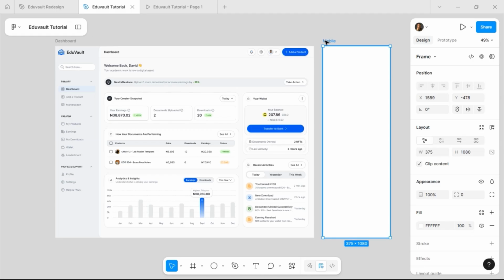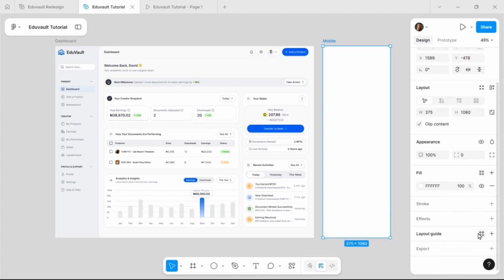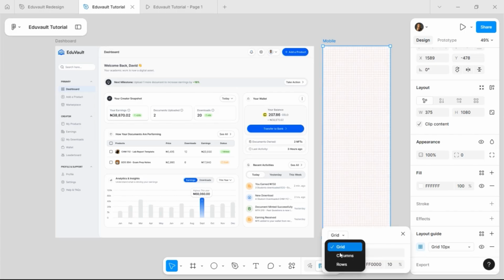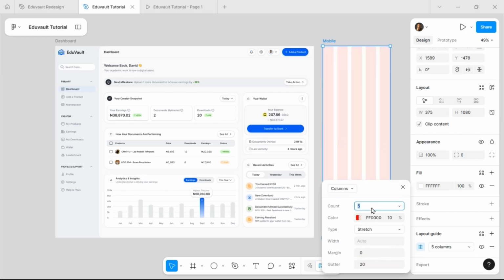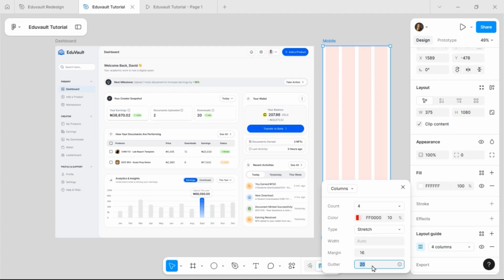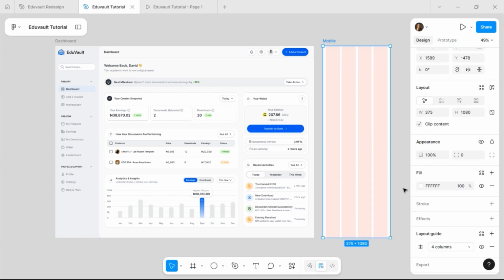So first we're going to start by setting up our grid. So the count for mobile is 4. That's what I like to use. And the margin we're going to use here is 16. So our gutter, I'm just going to keep the gutter 12. And then I'm just going to save this.